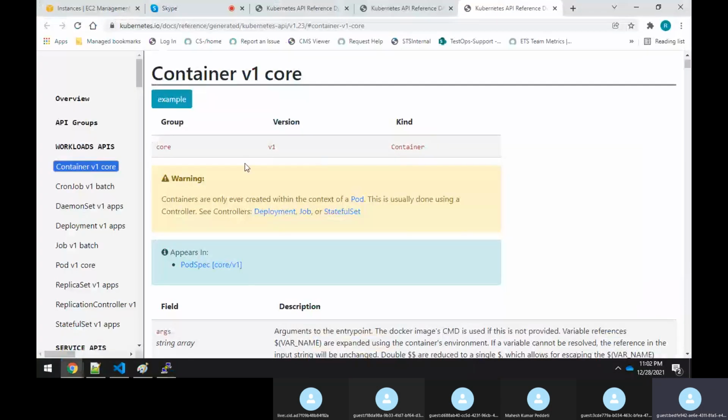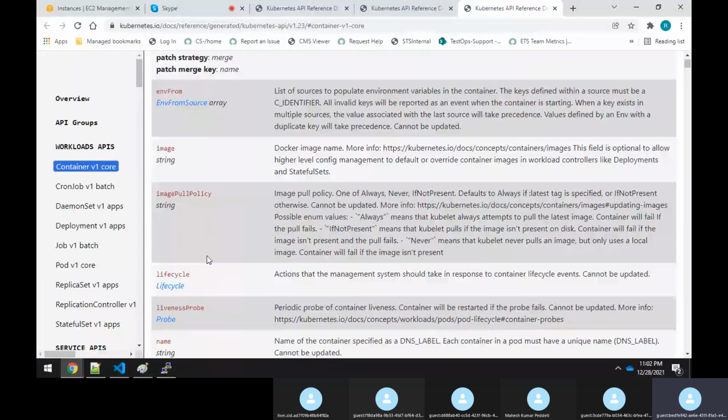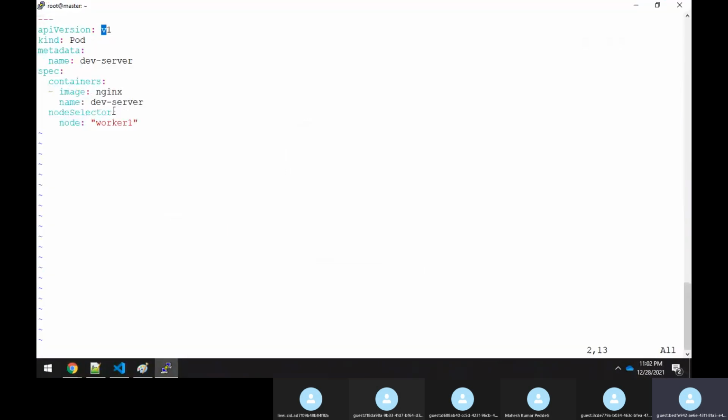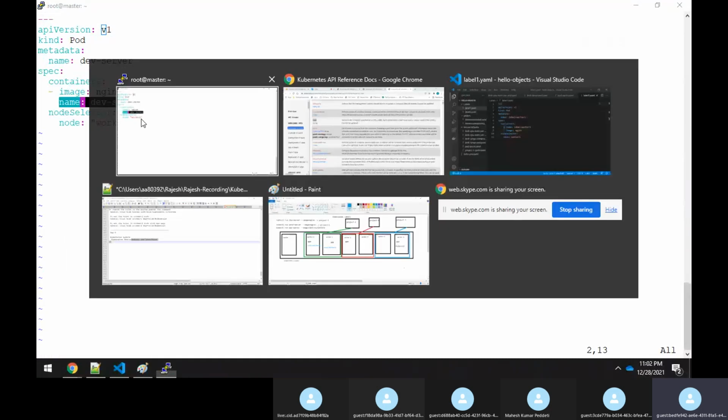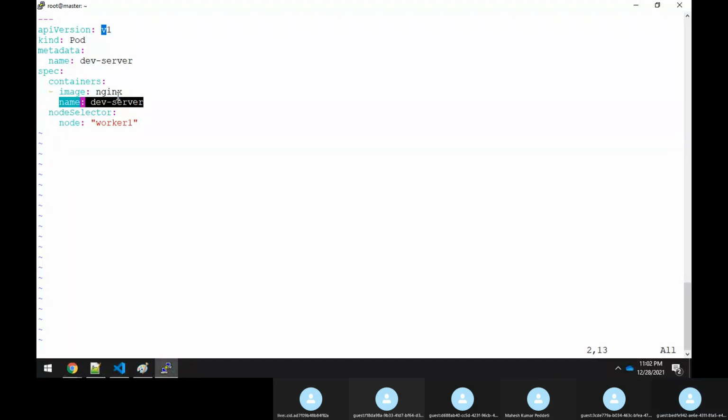You have args, you have command, environment, and so many other things, but I'm very much concerned about this name. So I have to put the name over here. Apart from that, you have the image. I have to put the image of Nginx. Clear, sir?